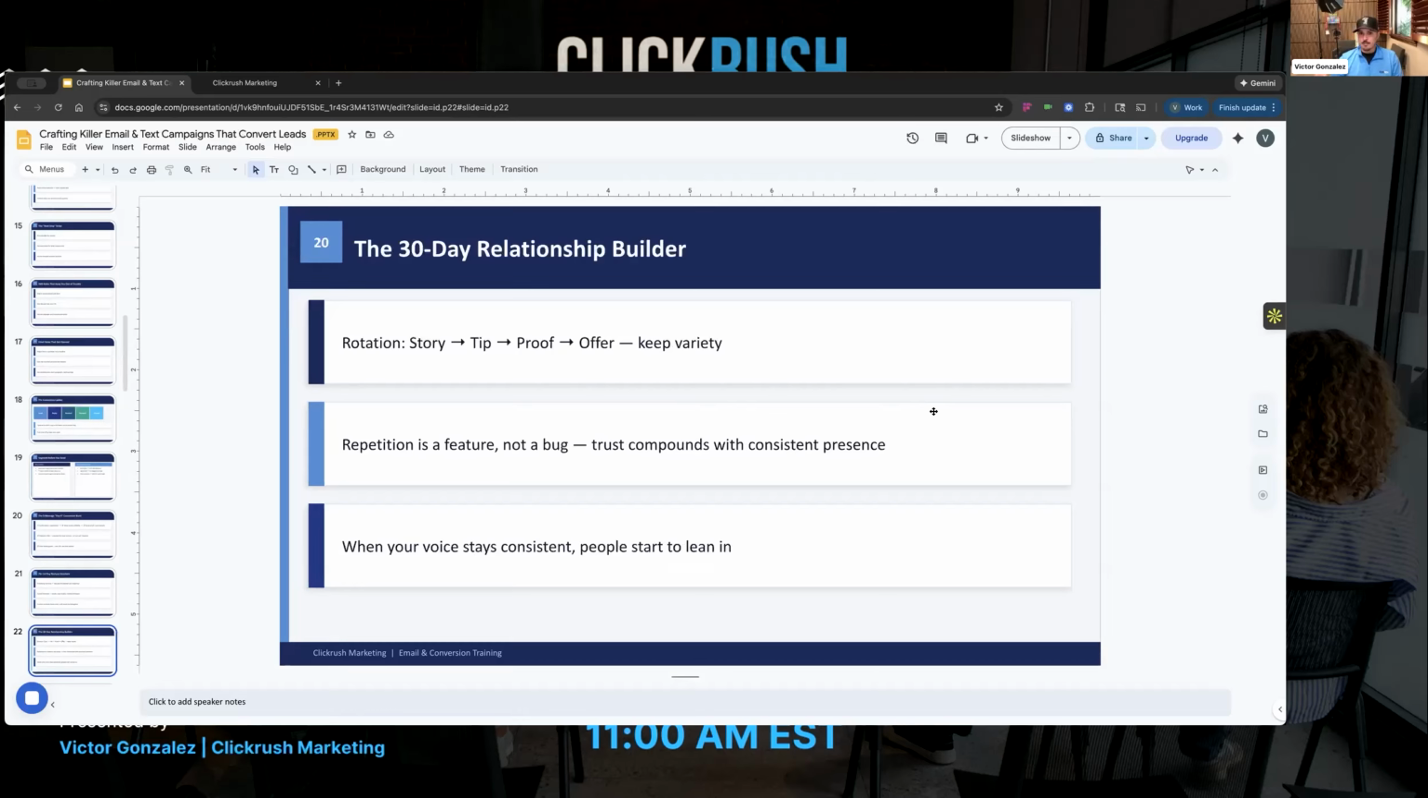So you want to rotate the type of content that you put out, especially on email campaigns with leads. You want to rotate between stories, giving out tips, giving proof, and making offers, right? And switch it up. Every single email from you can't just be the same thing over and over. If you're only sending emails with tips, at some point there's going to be tip fatigue, and they're not going to want to continue to read your emails, and then they're just going to unsubscribe or report spam.